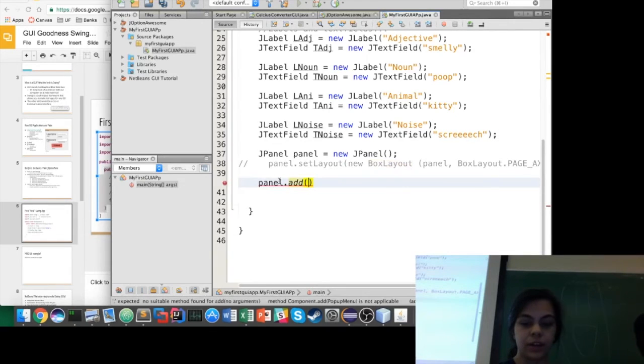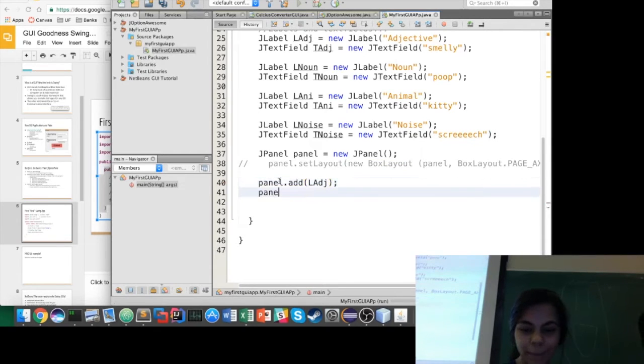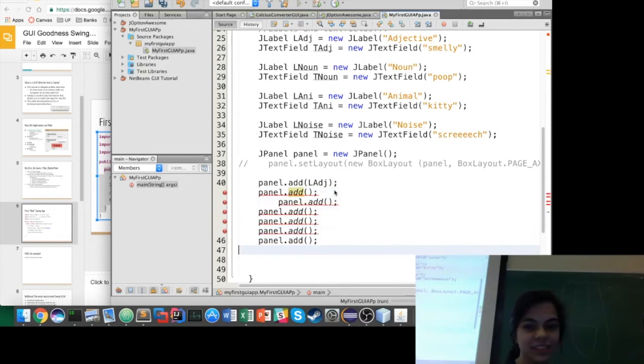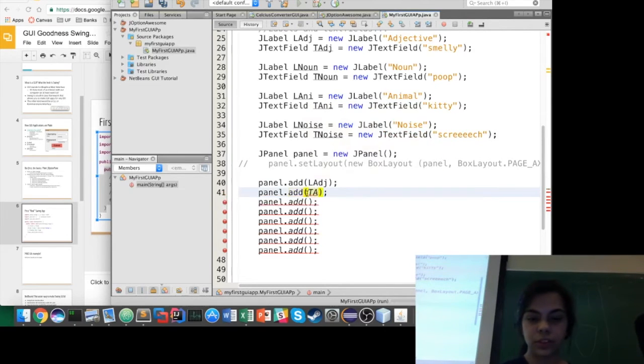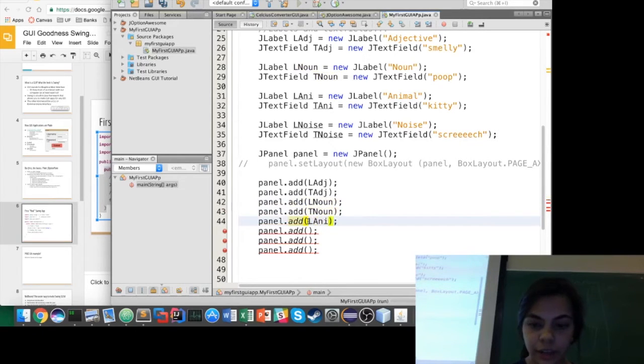And we're going to say lEdge. panel.add. I'm just going to copy panel.add. Annoying. Again, bask in the annoyingness. We'll see why later. All right. Cool. So we're going to put in lEdge, tEdge, lNoun, tNoun, lAnnie, tAnnie, lNoise, and tNoise.